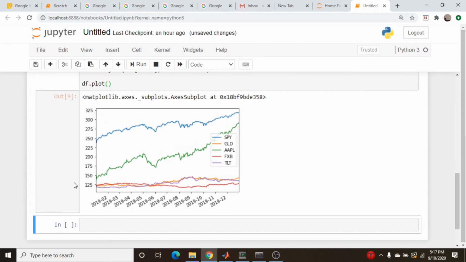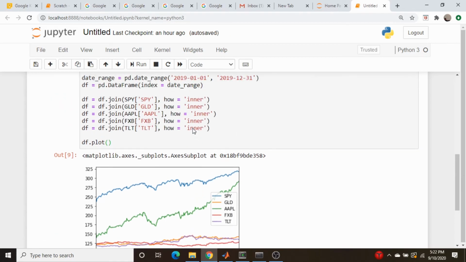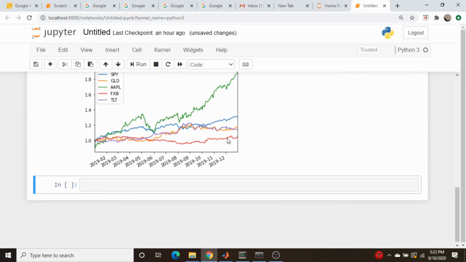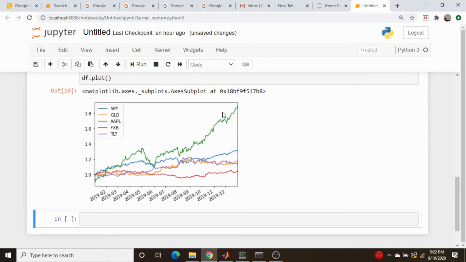Okay, so we could see a couple of these things are pretty flat throughout the year, and we have two that look kind of like they're definitely going up, but the scales are different. So what I'm going to do is normalize these all to start at the same price. We do df equals df divided by the first row, df.iloc[0]. There we go. So everything starts at one now and goes until wherever it goes.